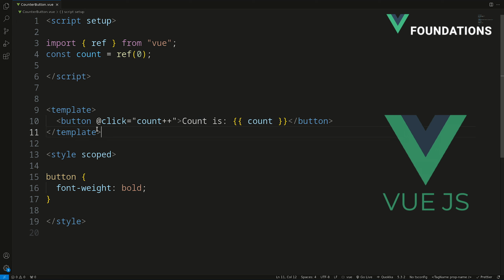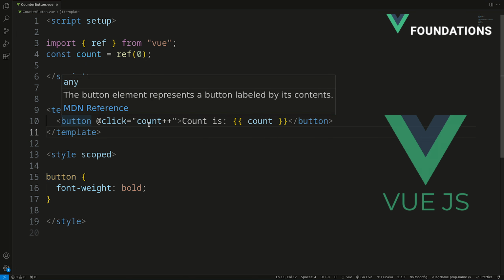Then we move to the template section, where we define the structure of our components. Here, we have a button that displays the current count, and the click directive listens for click events. Each time you click the button, the count increases by 1.